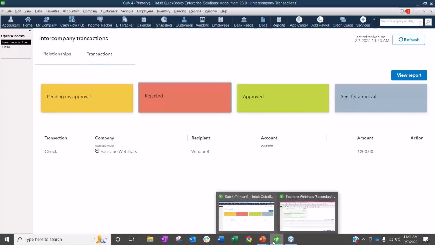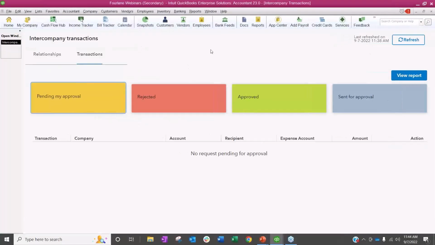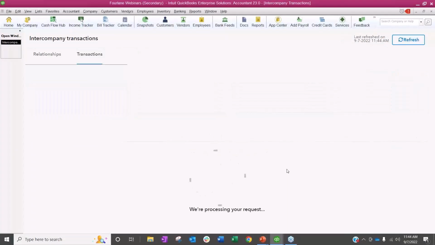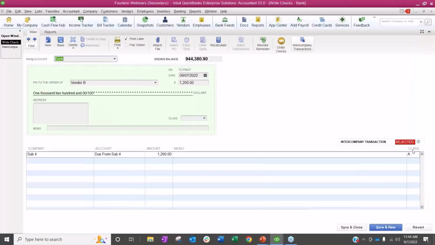Then when I come back into my main file and hit refresh, I can see my rejected transactions, right? So here's this $1,200 one. I can view it. It says rejected. And then usually what we're doing is voiding this transaction and putting in a new transaction instead.